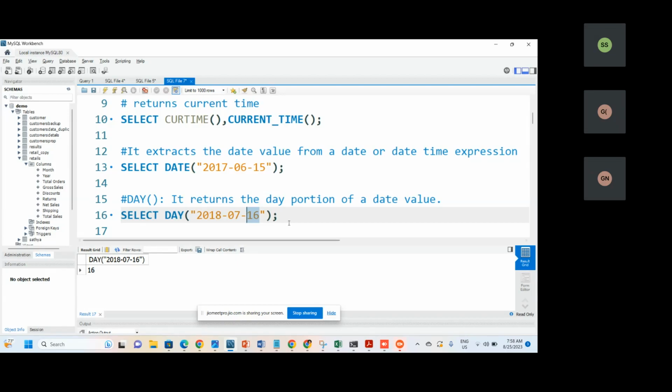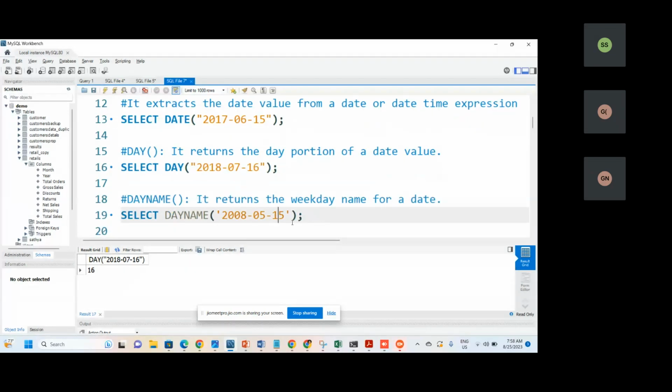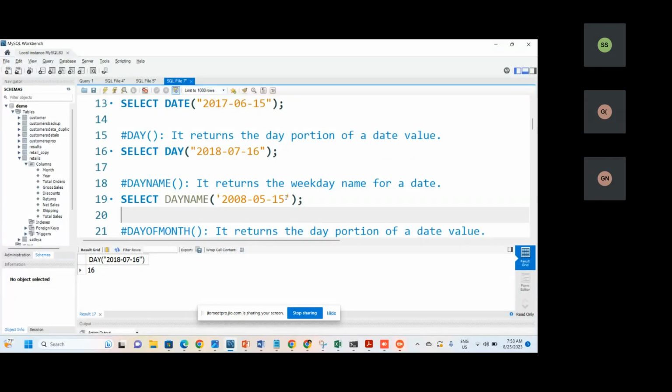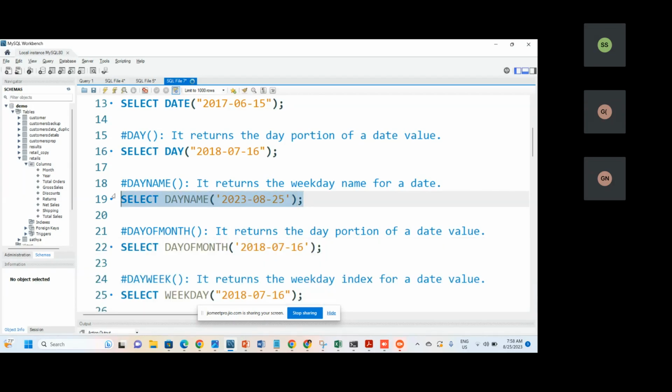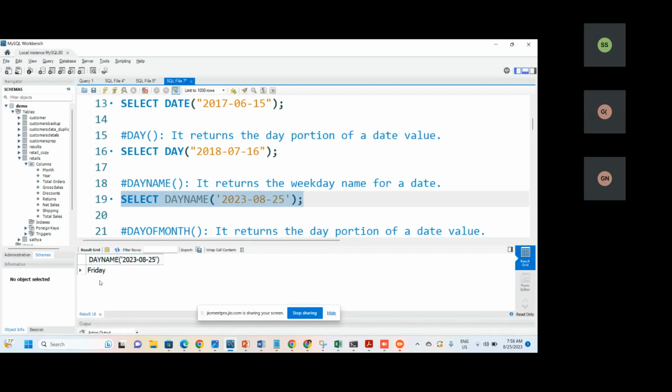That is the 16th. And if you want to get the name of this particular day, let's give 2023, 08, 25. If you give this and run it, we're going to get the day name, that is Friday. This is how we can use the day name function to get the name of that particular day. If you want to get the day, we can use the day function and get that.